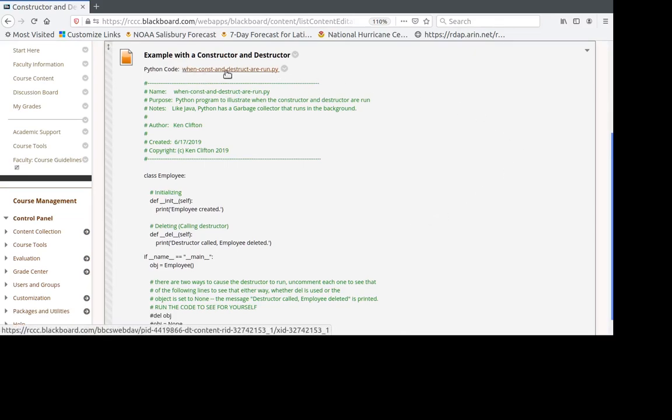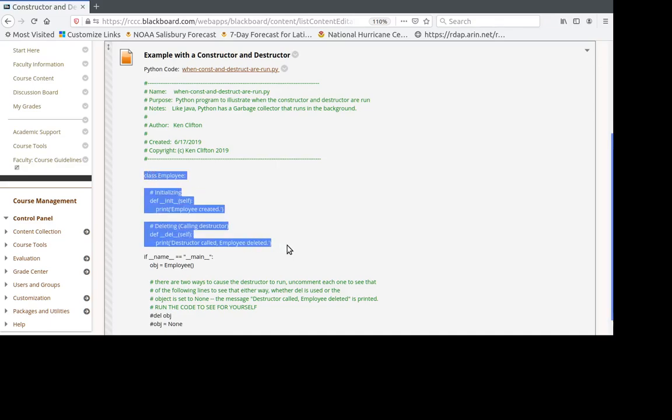Here's the code that you can download. I have already done this for this example that we're looking at. Okay, so this is the definition of a class for an employee object. A class is a blueprint for an object. It's the pattern that we use to create an object. When we actually create an object, that's called instantiating the object.